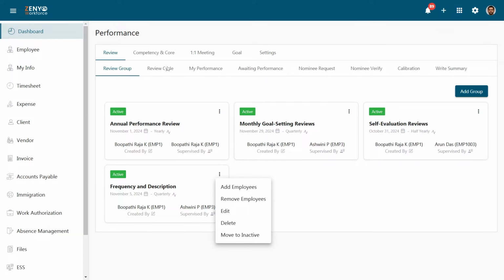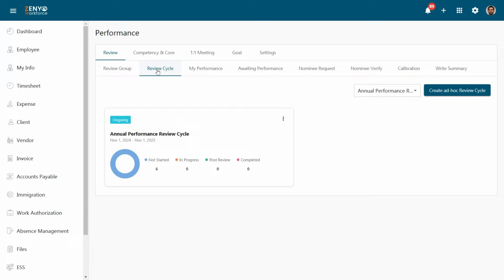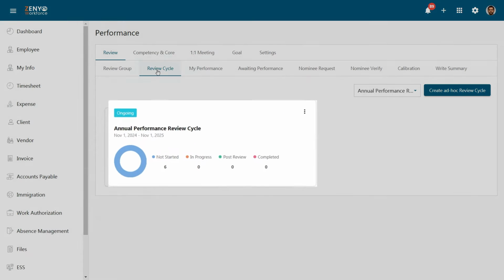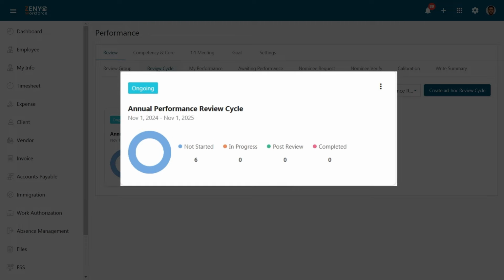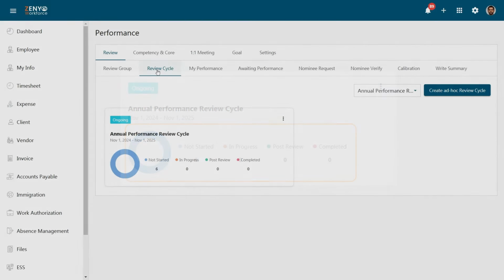Next, click the Review Cycle tab. Here, you'll find a list of all existing review cycles. Each review cycle is represented as a card. Each card provides details about a specific review cycle, including its name, duration, and status. For ongoing and completed review cycles, a pie chart displays the progress of each cycle, with different colors representing different statuses. Let's go through the steps to create a review cycle.